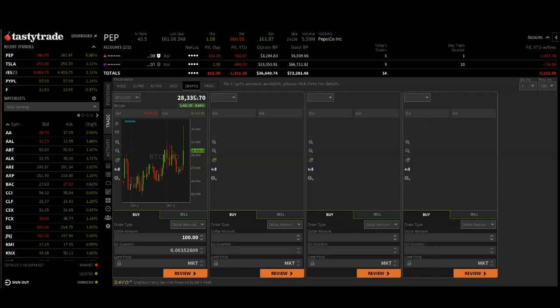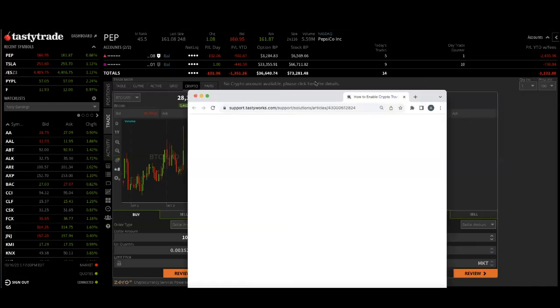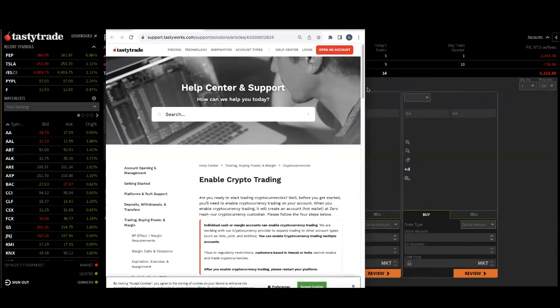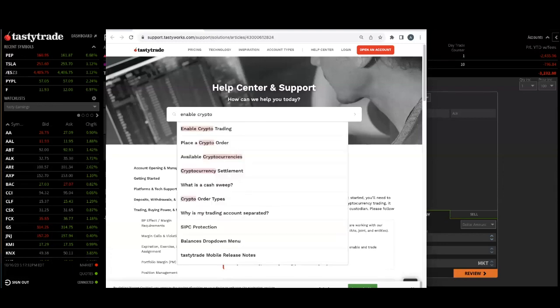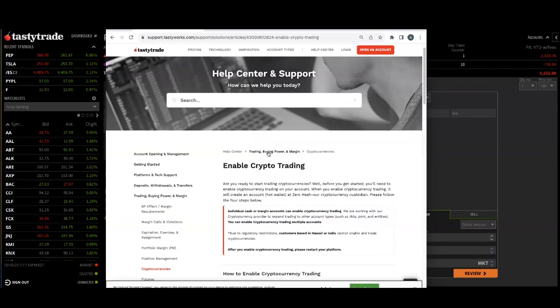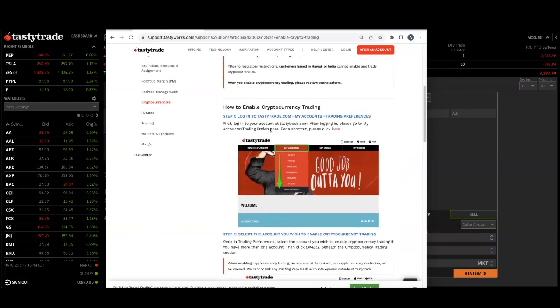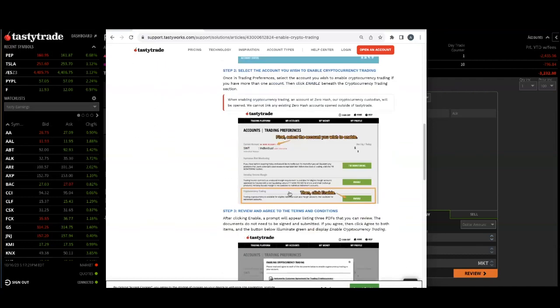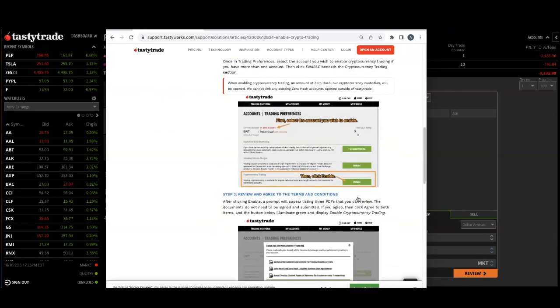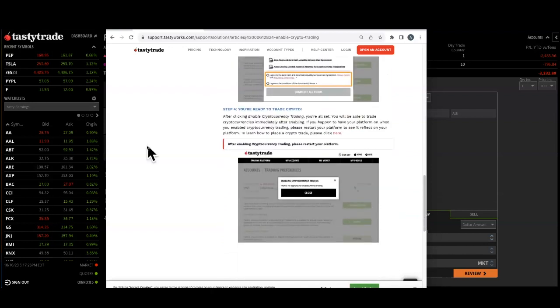If you want to enable crypto in your account, because after you open the account you still have to, go to the help in your account management. So let's go here. It's already on crypto trading, but let's type in enable crypto. This article will explain where you need to go. You basically sign into tastytrade.com, go to My Accounts, Trading Preferences, and then click Enable, go through some disclosures, and that way you can get approved for crypto trading.